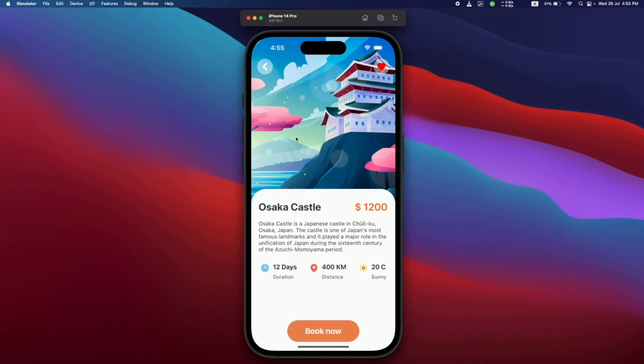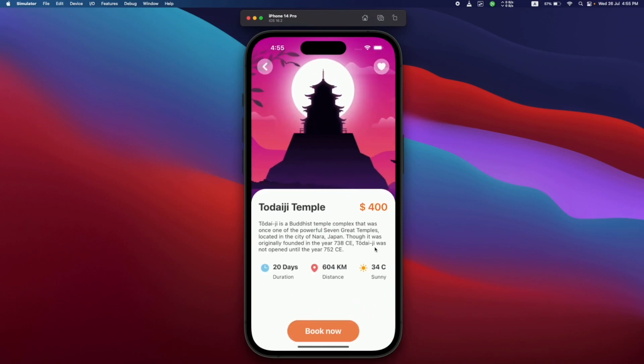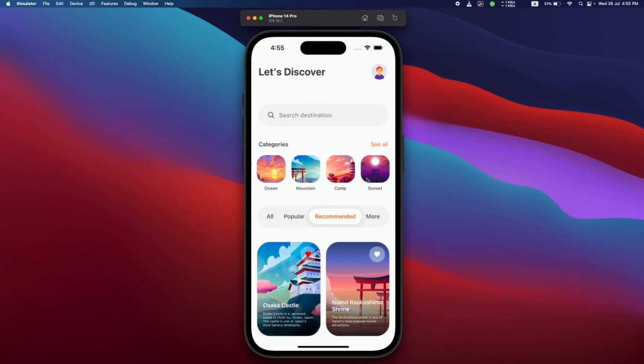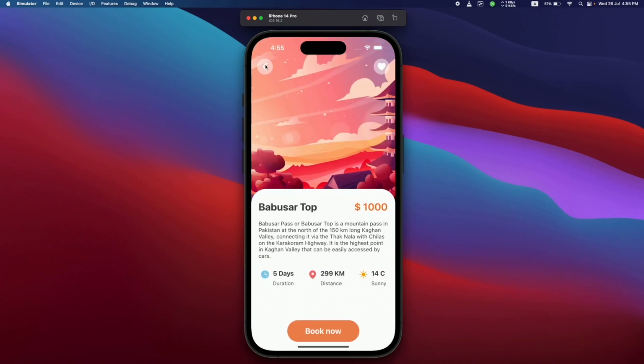You can hit the book now button, and similarly you can go to other destinations and it will show all their details here. And by the way, this app is fully responsive as well, so you can use this on any device and it will show as it is. So this is what we'll be building in this video, and if you want to create professional designs in React Native, then this is a video for you.